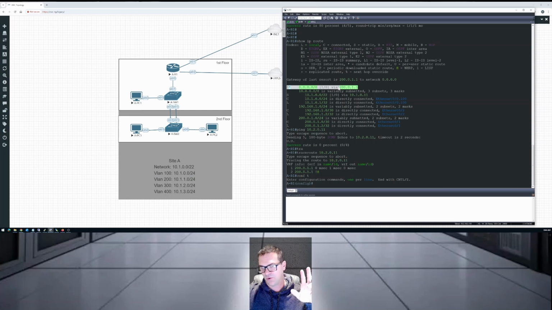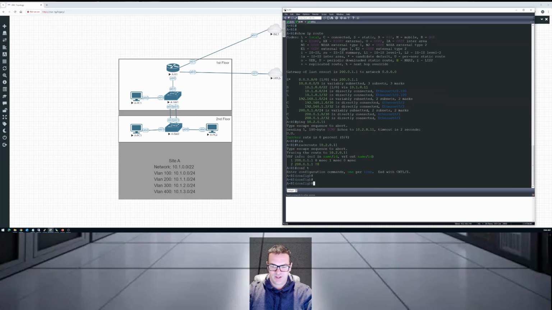We need to create a more specific route that tells it, hey, you don't want to go out this interface, you want to go out this interface. So that's where the routing decisions start to come into play. And that's where protocols make your life so much easier, because all this stuff happens automatically and you don't need to worry about defining those static routes. So we're going to say ip route for 10.2.0.0/22. I almost did it again.